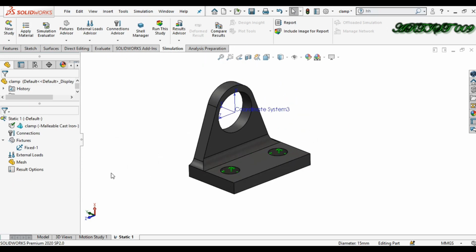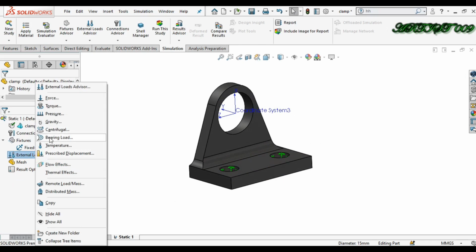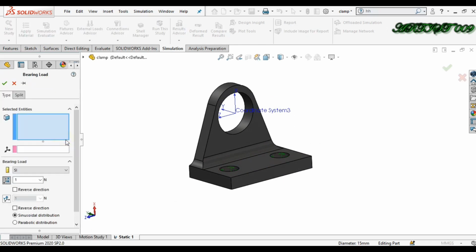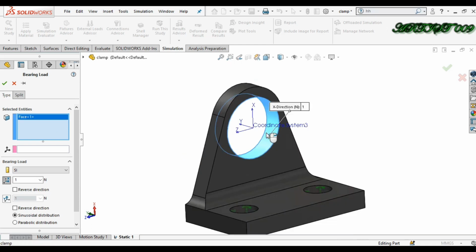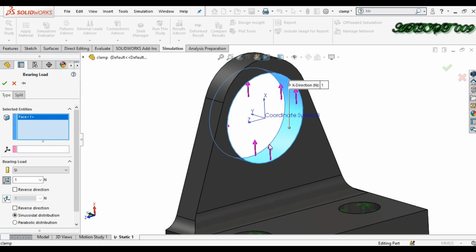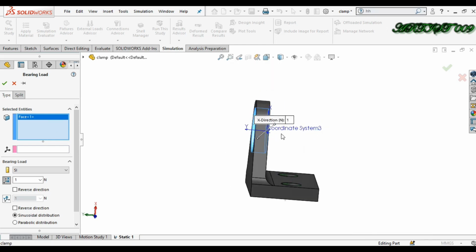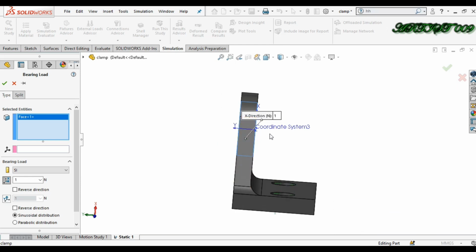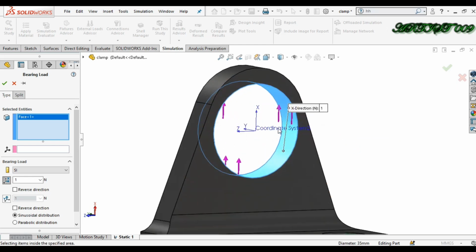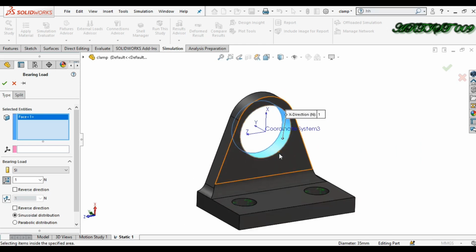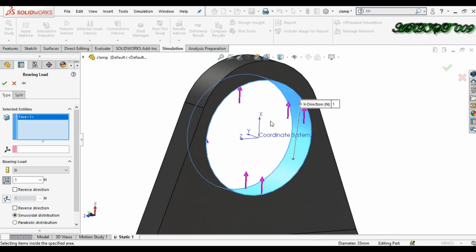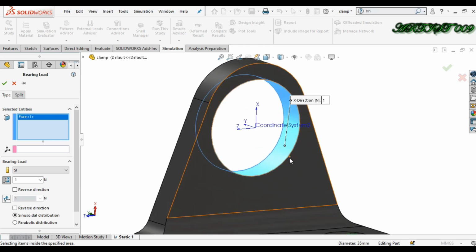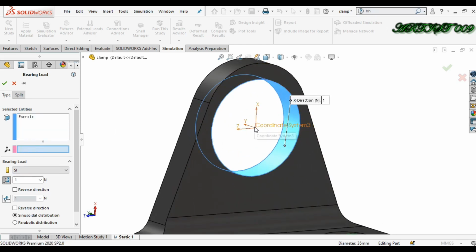Okay, so just here right click and here you can find a bearing load. Click here and here you need to select the faces. So I am selecting these faces, and load is in upward direction, because when the shaft is going in the minus y direction, the reaction force will go upward automatically. So I am choosing upward direction force. And here I need to choose the coordinate system, and I am applying the load value of 4000 newton.